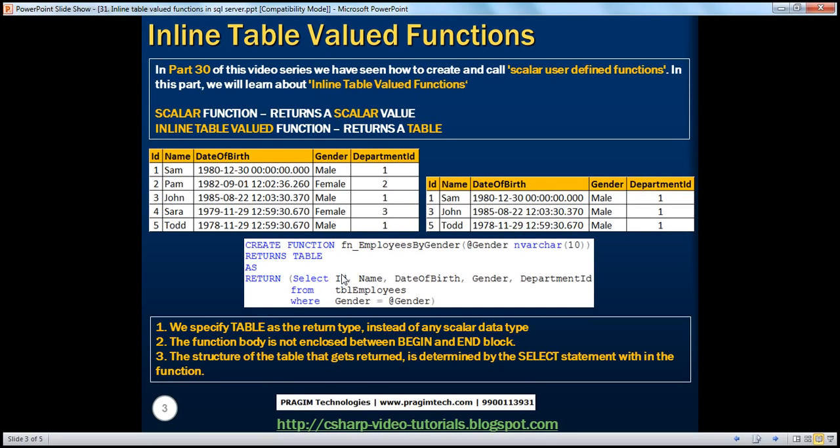If you notice, there are 3 points to keep in mind when we compare inline table valued functions with scalar user defined functions. With inline table valued functions, we specify table as the return type, whereas for scalar functions we specify any of the scalar data types like integer, nvarchar, etc. And for inline table valued functions, the function body is not enclosed between begin and end block.